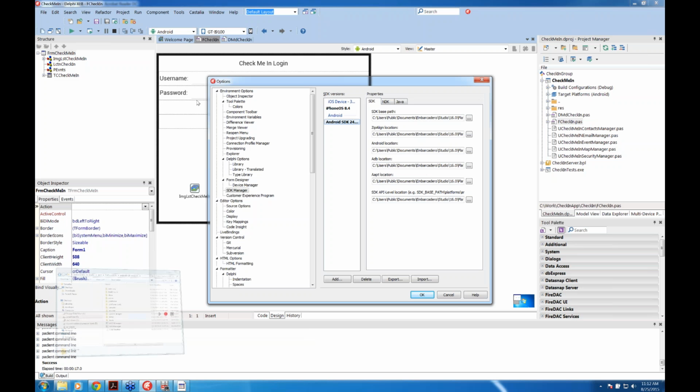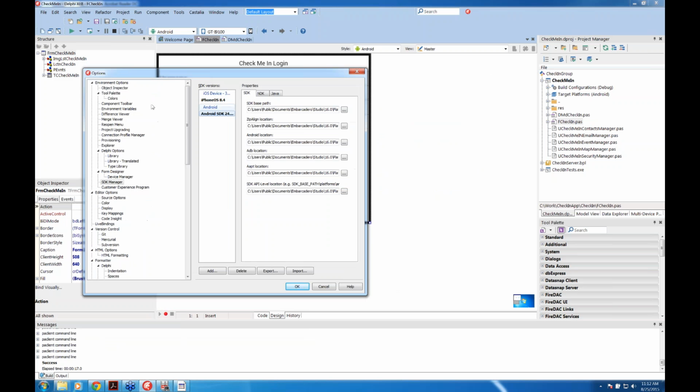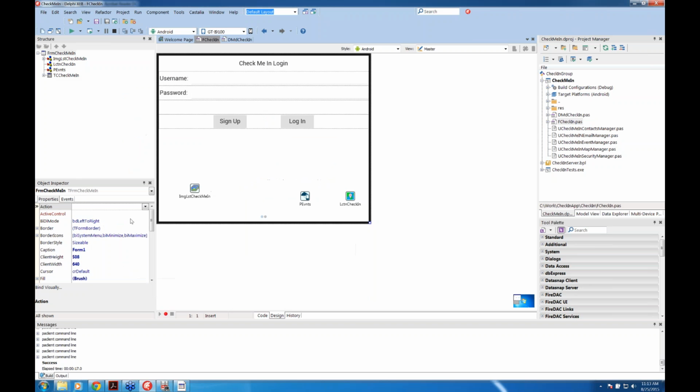What you'll need to do after that is you'll need to jump into RAD Studio and you'll just need to configure these additional properties. So the SDK base path, the zipalign location, Android location, the ADB or the Android debugger, the AAPT location, and also defining your SDK API level location. So these are just simply pointing to the paths that you've simply set up by running the SDK manager for that, and then you're good to go.